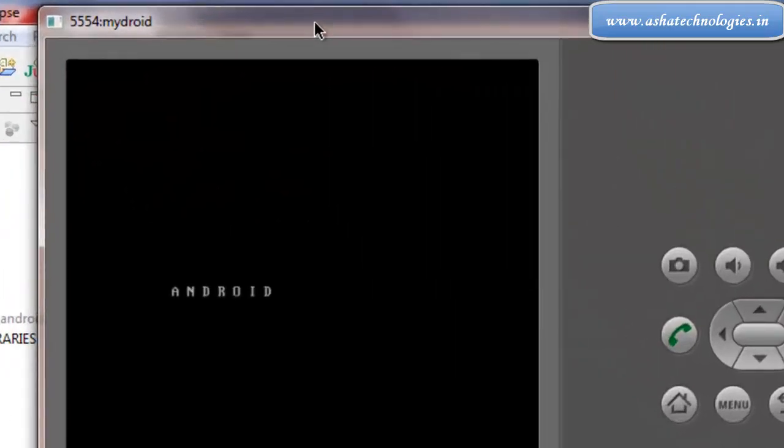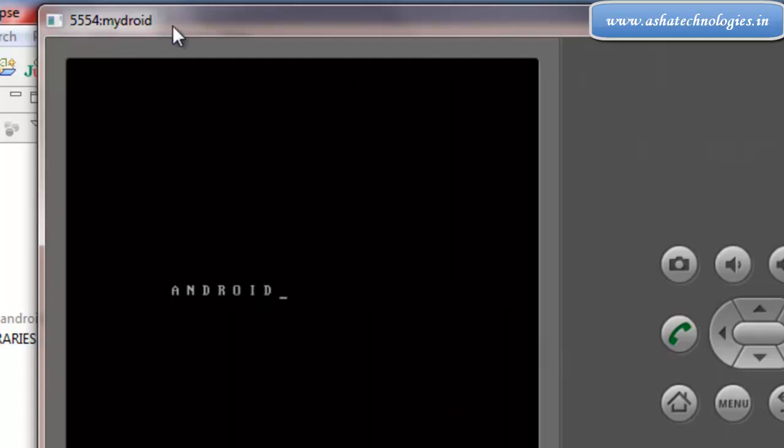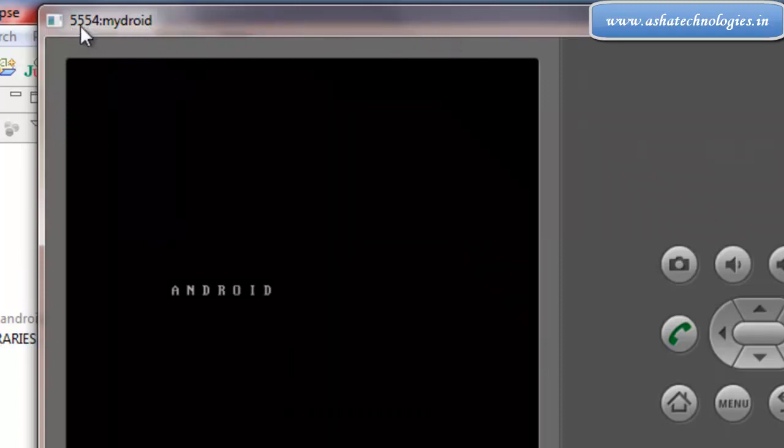Alright, this emulator is loaded for you. The emulator name is MyDroid, which is an AVD I had already created. In the previous tutorial we created the AVD, and this project will execute on MyDroid, which I created before. No problem, you just need to know how to create AVDs. So it will be running on MyDroid, which was already created.